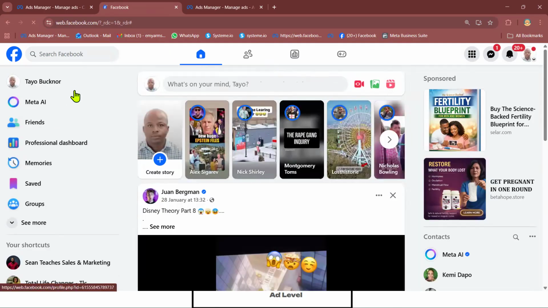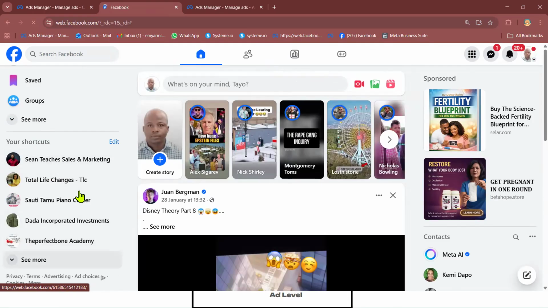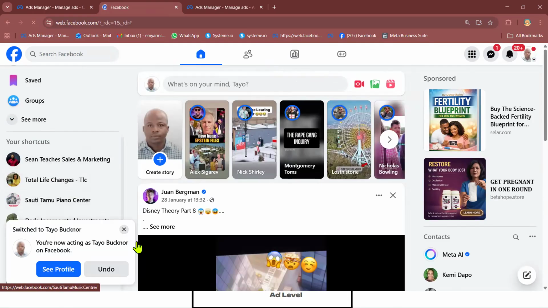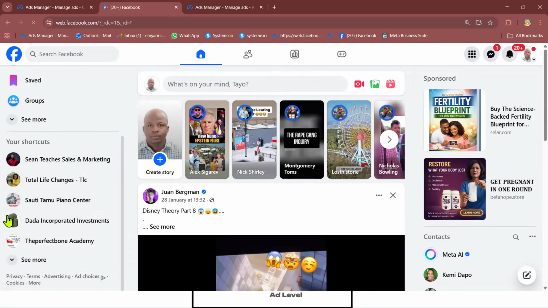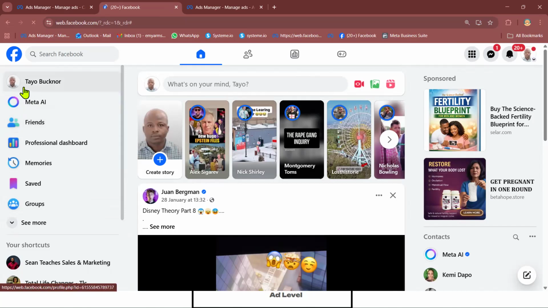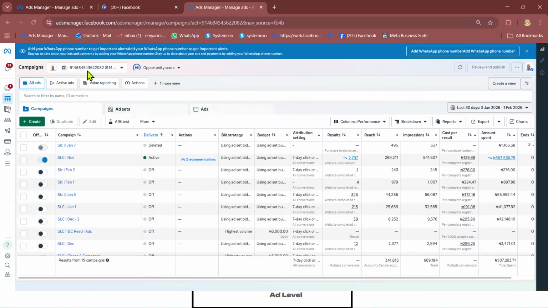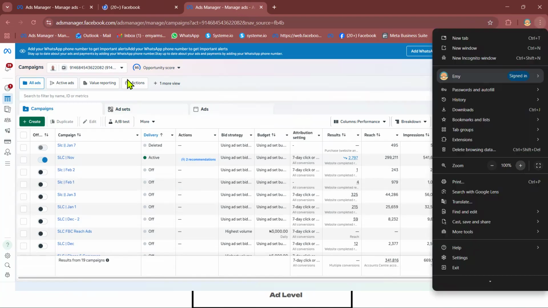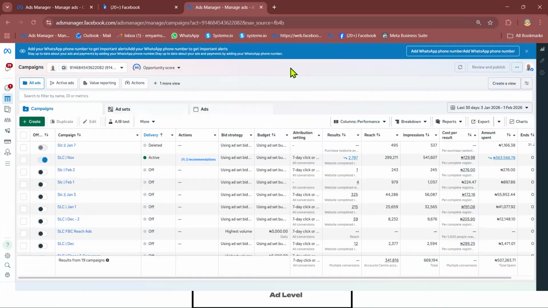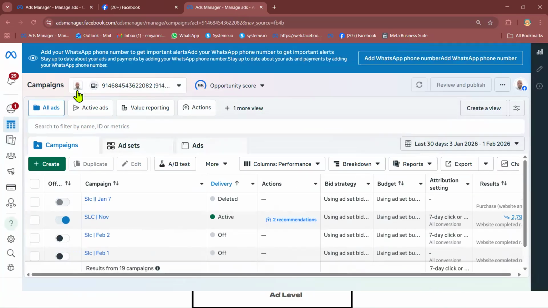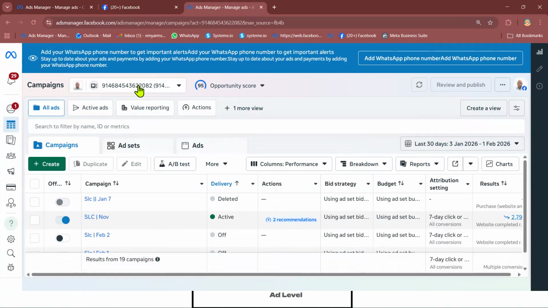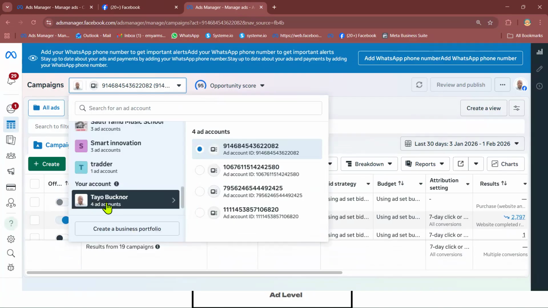All right, so this is a profile. I am back on the profile. You can see all the pages that are connected to this profile here. These are multiple pages, but you can see I am back on my profile, right? And you can see my profile carries the name Tayo Bucknor and his picture. Now let's look at the ads manager. You can see it still carries the picture. So let me zoom in. Okay, so you can see it still carries the picture and the name. Look at it. It carries the picture, the name.